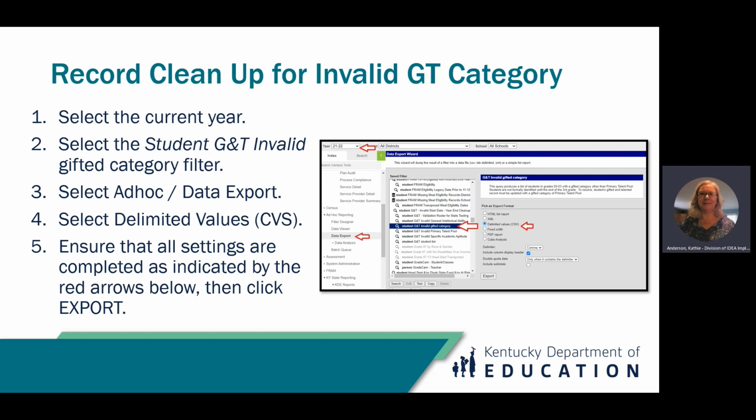Record cleanup for invalid GT category. The invalid GT category report, or ad hoc, is a report that shows students who are too young to be formally identified. So what you want to do is select the current year, select Student G&T Invalid Gifted Category Filter, select Ad hoc, Data Export, then select Delimited Values, CSV.